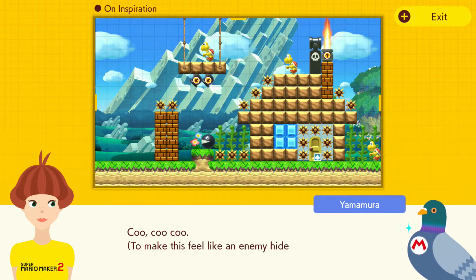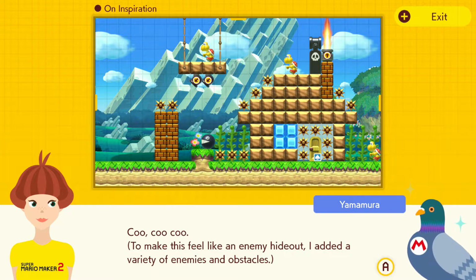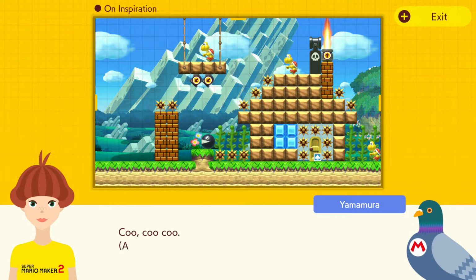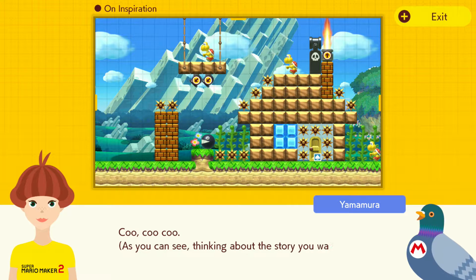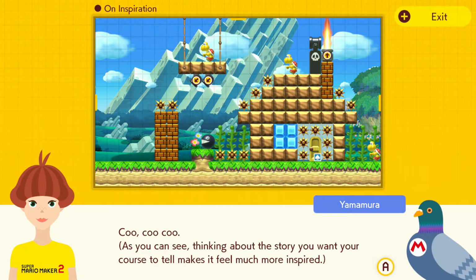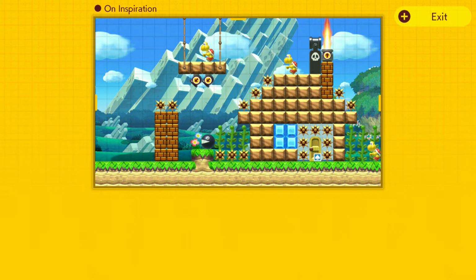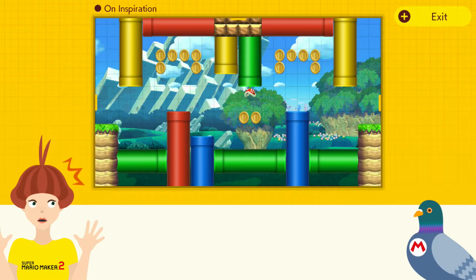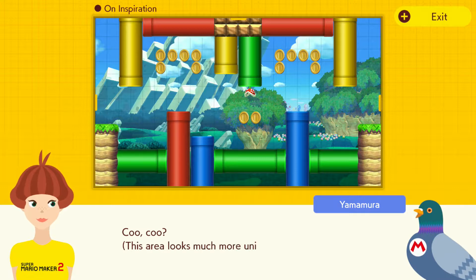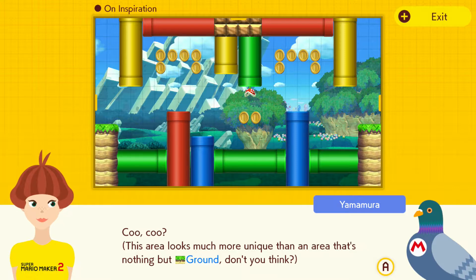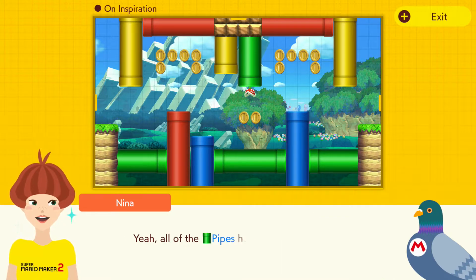To make this feel like an enemy hideout, I added a variety of enemies and obstacles. As you can see, thinking about the story you want your course to tell makes it feel much more inspired. This area looks much more unique than an area that's nothing but ground, don't you think? Yeah, all of the pipes here make this area look awesome.